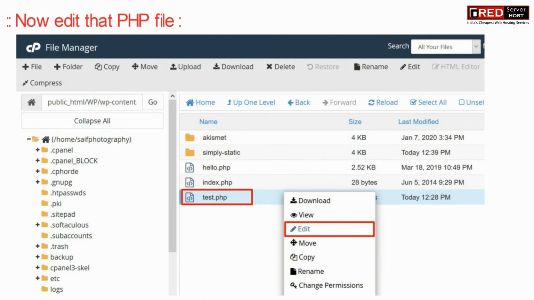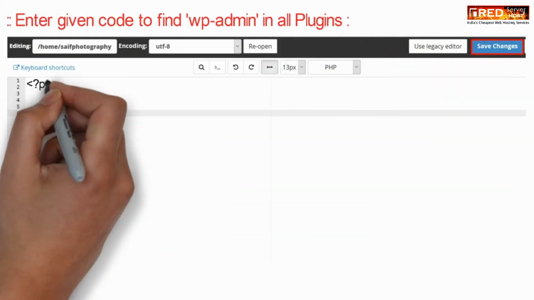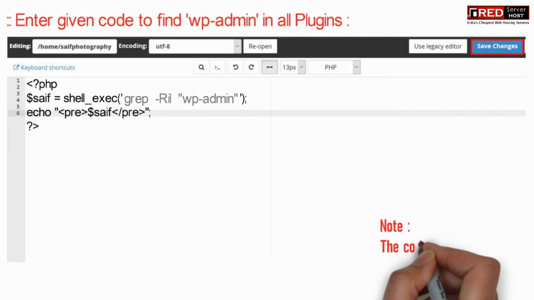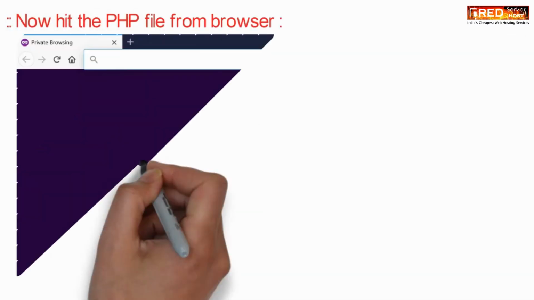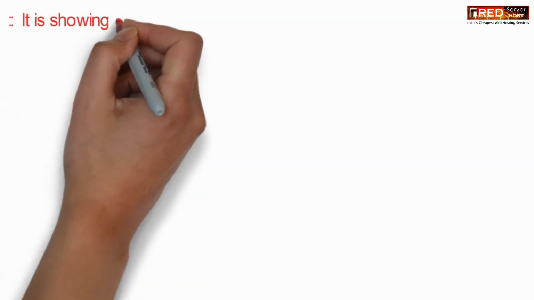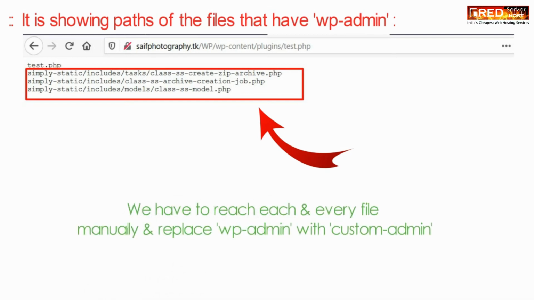Now edit that PHP file. Enter the given code to find WP admin in all of the plugins. This code will help you find out where wp-admin is written. Now, if you hit this PHP file from outside via the browser, you will find the result. This will show you the list of paths where the old WP admin path is written. You need to replace each WP admin with your custom admin path.